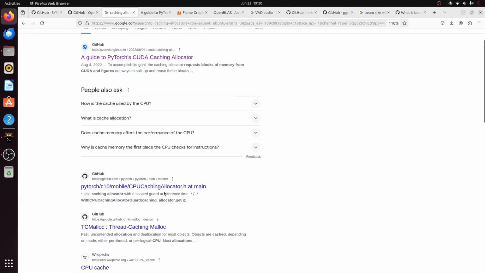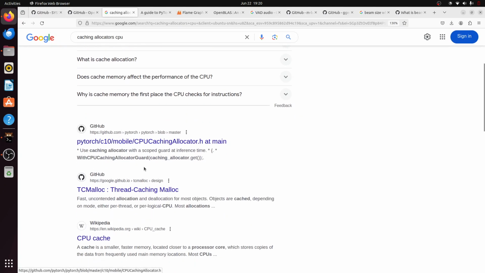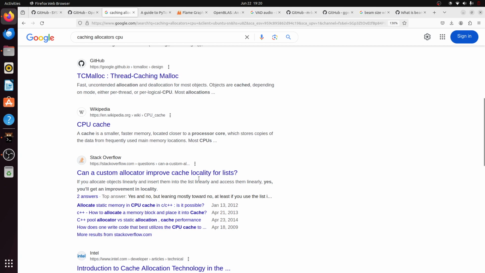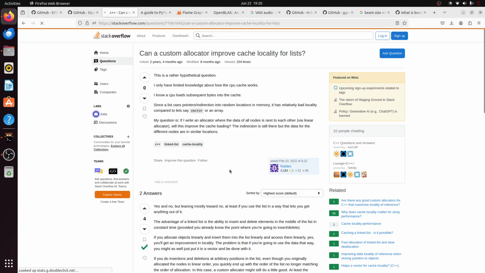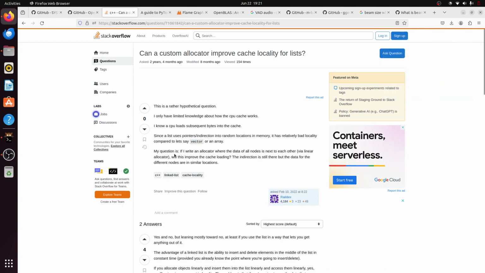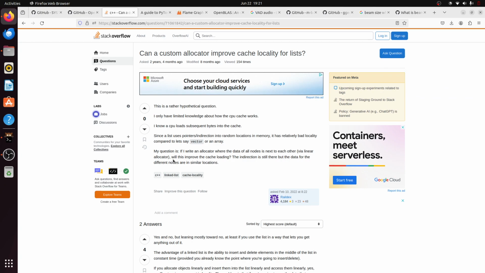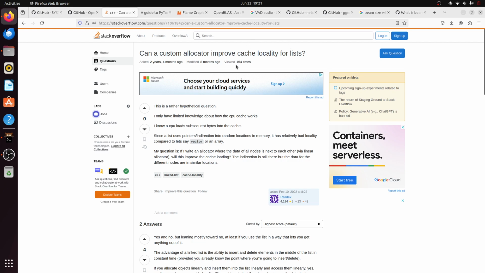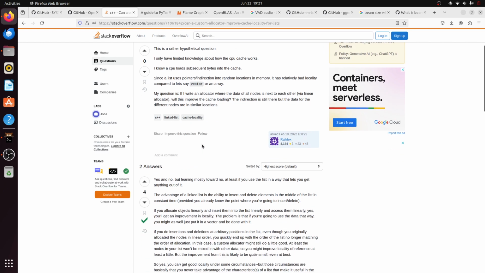Okay, there you have PyTorch's source code. Maybe I should zoom in a bit. Can a custom allocator improve cache locality for lists? Cache locality is when, if you're able to access one element, you should be able to access the next immediate element, so that way your cache hit rate goes up. Yes and no, but leaning mostly towards no, at least if you use the list in a way that lets you get anything out of it.